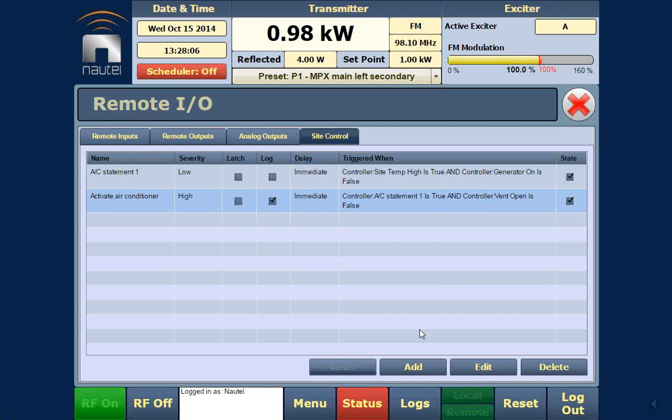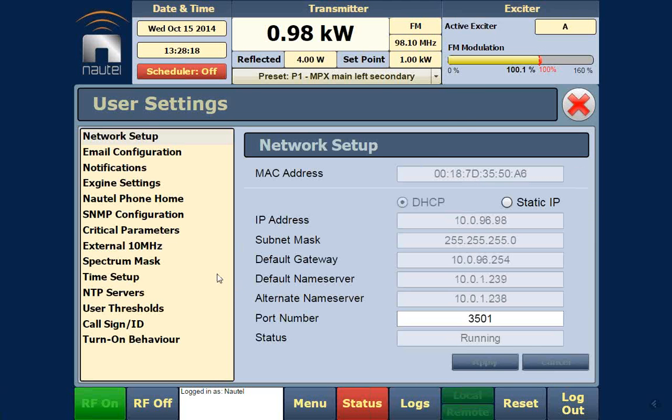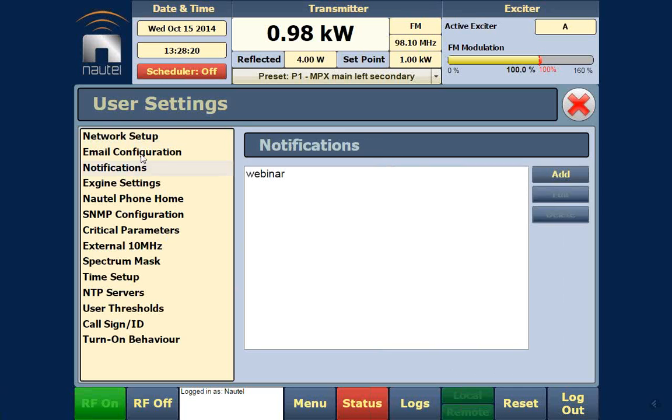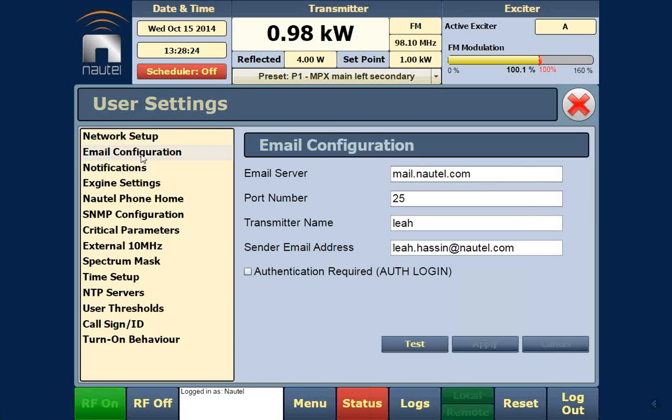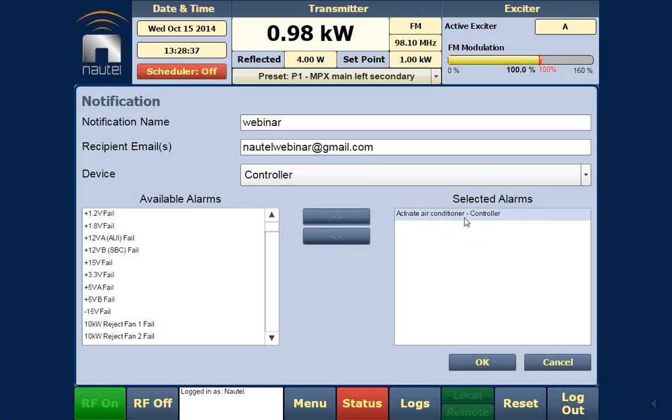All right, anything else we need to show here to this process? Other than the fact that let's go into menu, user settings, and we're going to go into notifications, and maybe we'll touch on email configuration first. Someone has gone in, and Leah in this case has gone in and set up her email, email port information, name, and so on. And then the notifications we've created specifically for this webinar, we'll go in and edit our webinar, and you'll see we created when the air conditioner has become activated. I want notelwebinar@gmail.com to be notified. Yep.